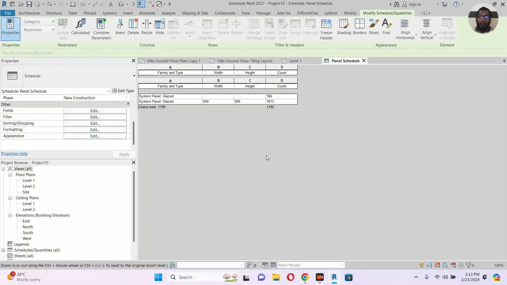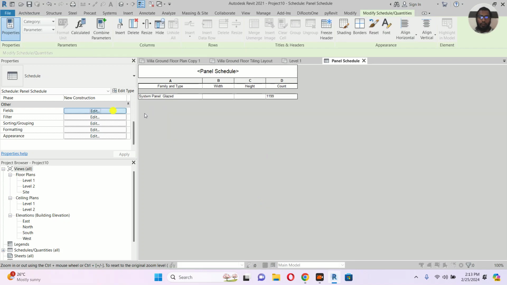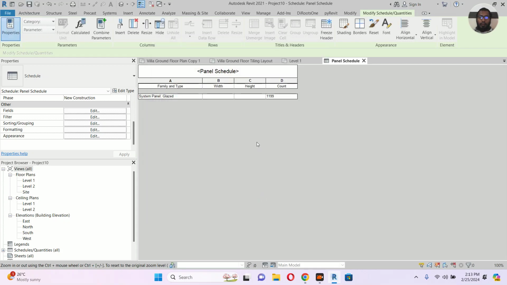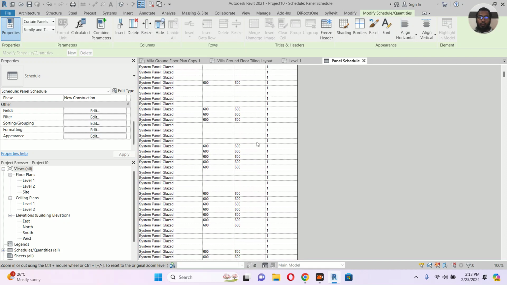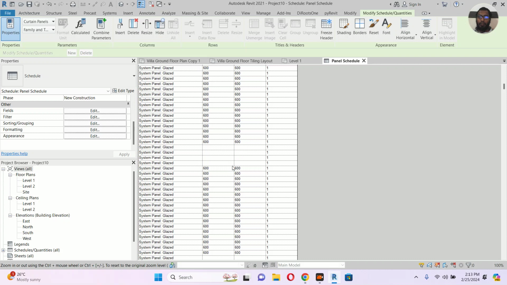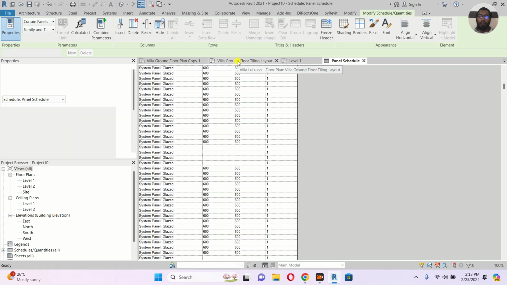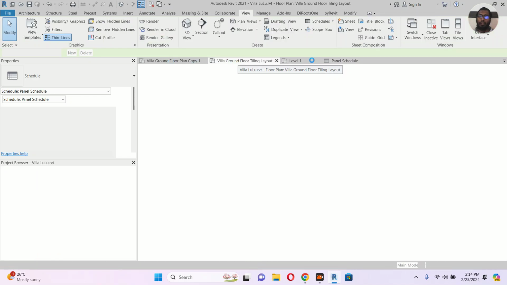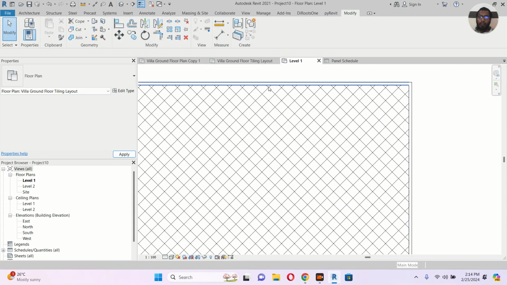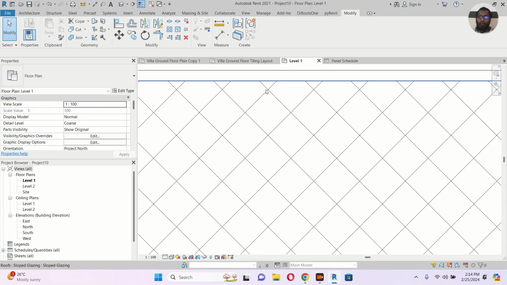Okay, I have to make it itemized. So you will know the actual size of this one, but you will not get the small pieces which are unshaped. That one you have to take manually. So if you go to panel, level 1, you see these are small pieces, because this is cut like this.